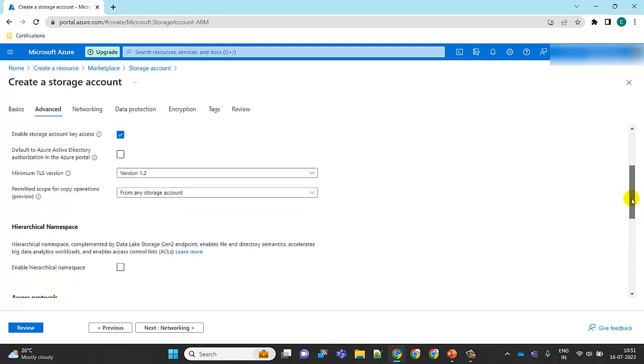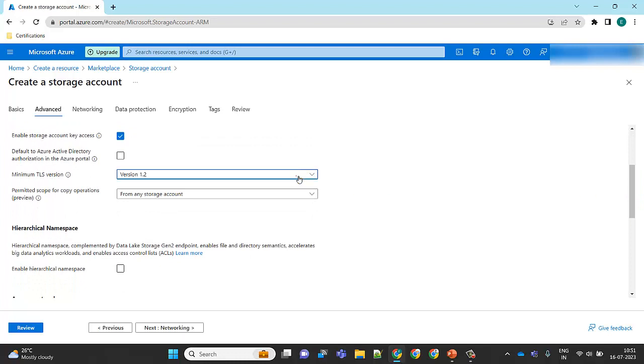The next point is minimum TLS version. This is the default version. What is the minimum version that is coming? This is the latest one. That's why it should be the default one. Permitted scope for copy operations: yes, from any storage account. This is what allows making the copy.